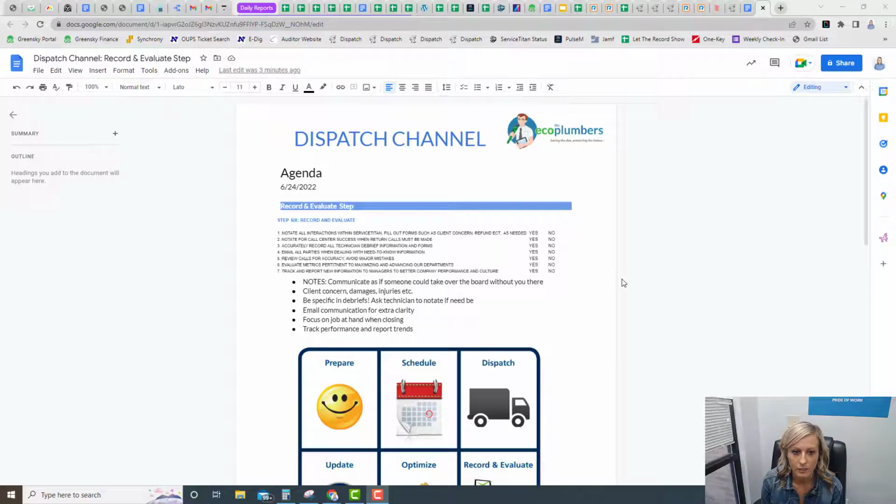Notate for call center success when return calls must be made. Accurately record all technician debrief information and forms. Email all parties when dealing with need-to-know information. Review calls for accuracy. Avoid major mistakes. Evaluate metrics pertinent to maximizing and advancing our departments. And track and report new information to managers to better company performance and culture.